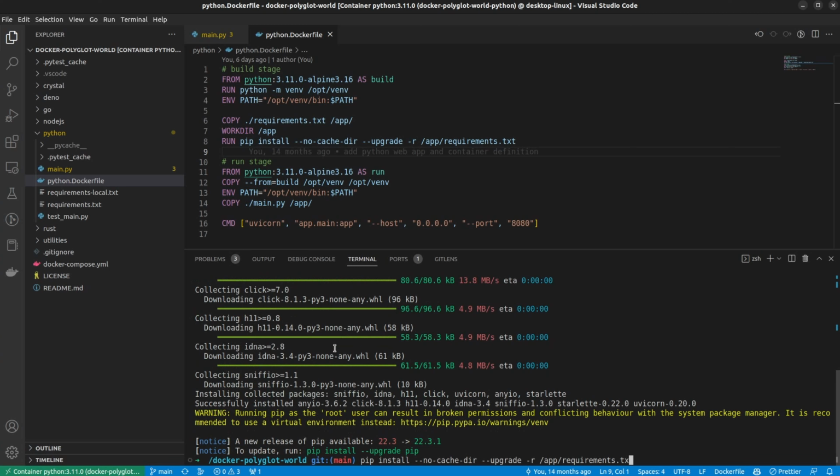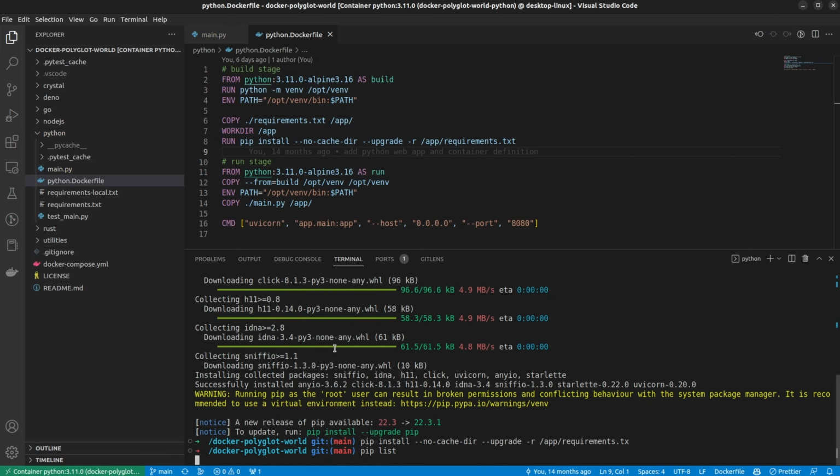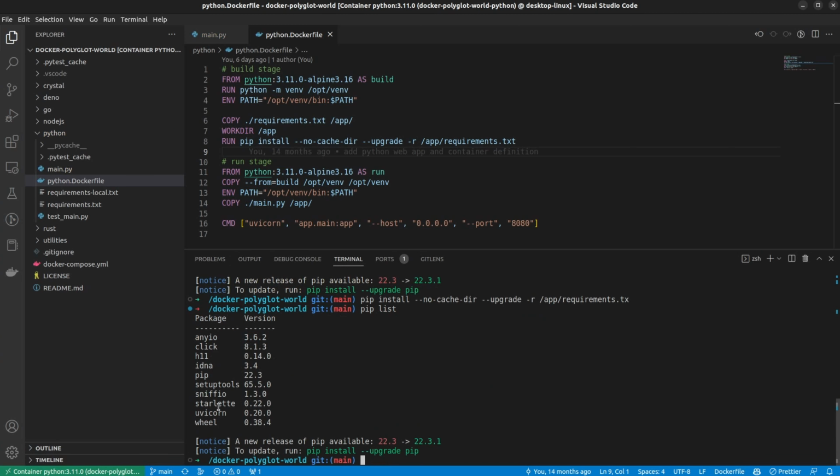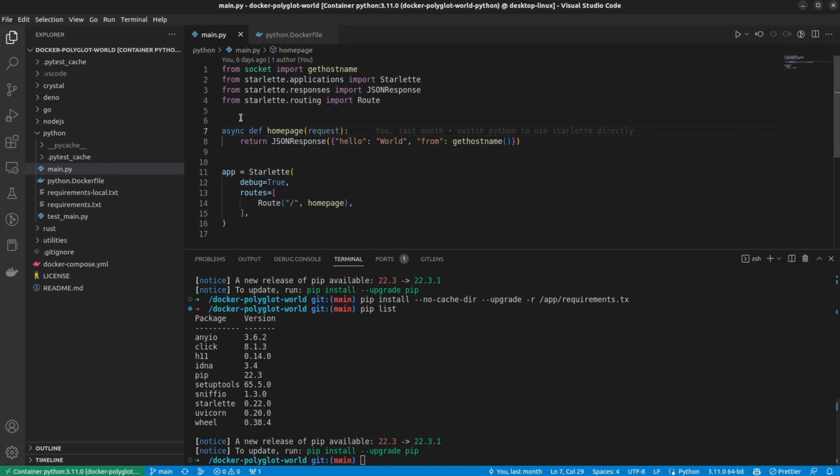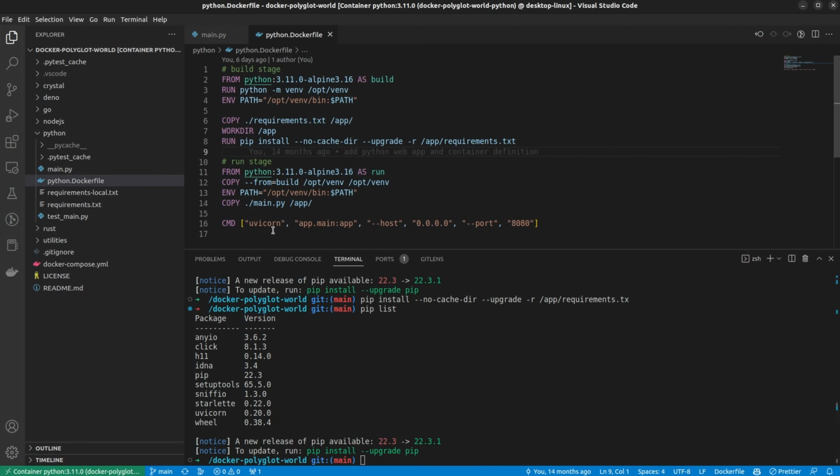With that installed, now I'll type the command pip list. And now we have Starlette in that. So let's go back to our main.py. And sure enough, now the module has been detected. Now that we have that installed, let's go back to here, and now I want to run the Uvicorn command from before.